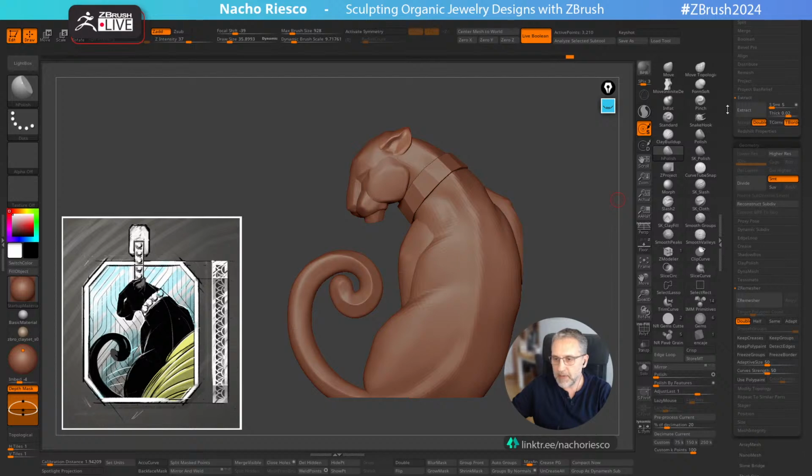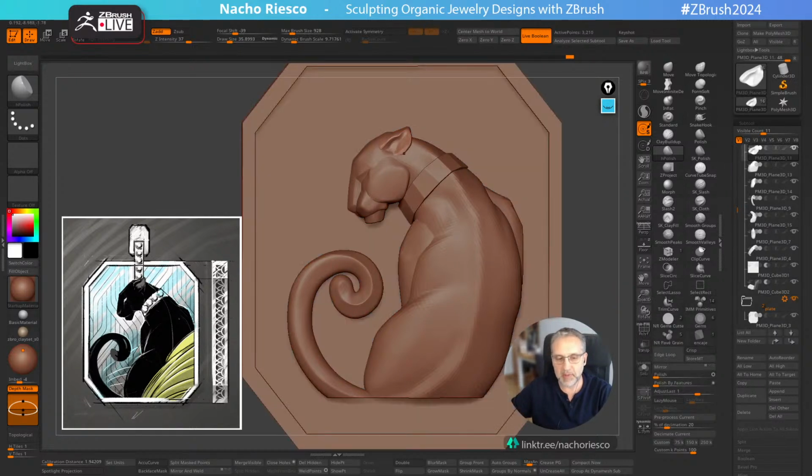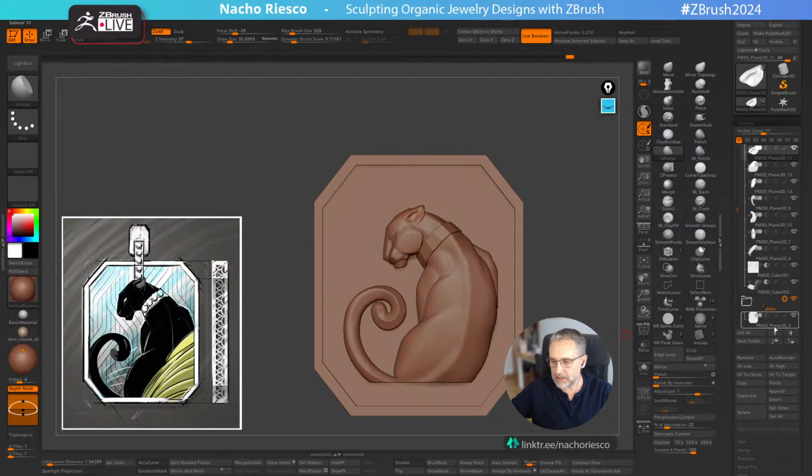So what I did on my previous stream was creating the whole composition. I mean the background, the background plate, and the panther animal. I decided to change the size of the pendant. The pendant is going to be 37 millimeters tall.